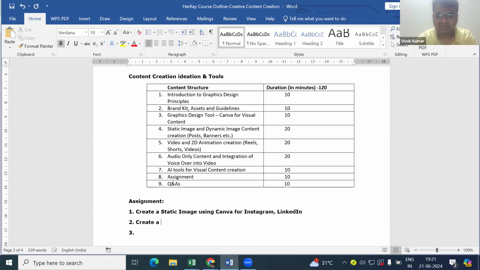create a video, sorry, an animation video, I would say, or maybe a slideshow kind of video. Again, depending upon the platform. For example, if you're using it for LinkedIn, you'll probably prefer a slideshow kind of video or a simple animation video. Again, you can use Canva or some other tool, and you can use it for Instagram or LinkedIn, either of them. Okay.